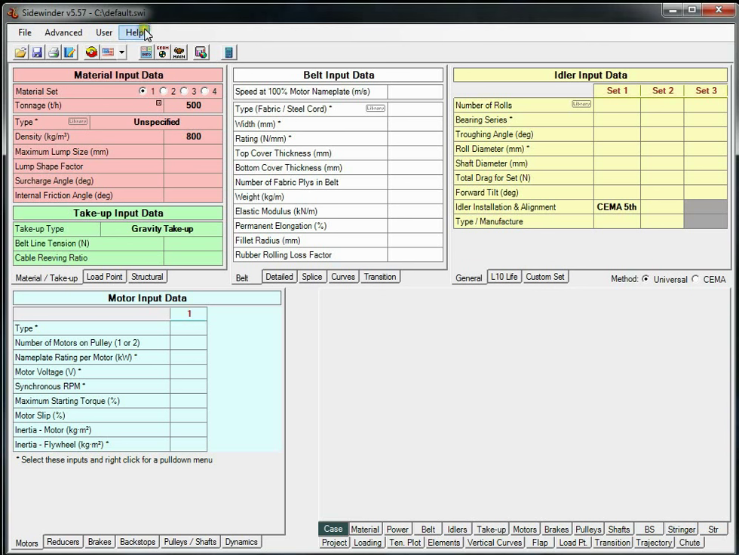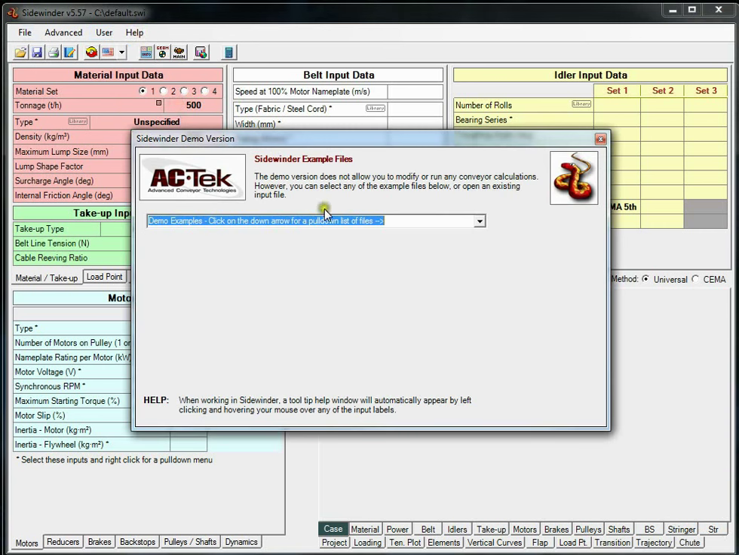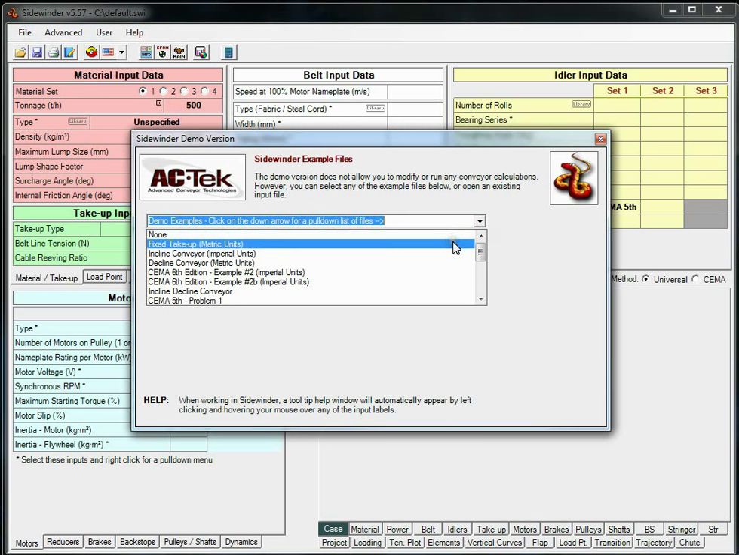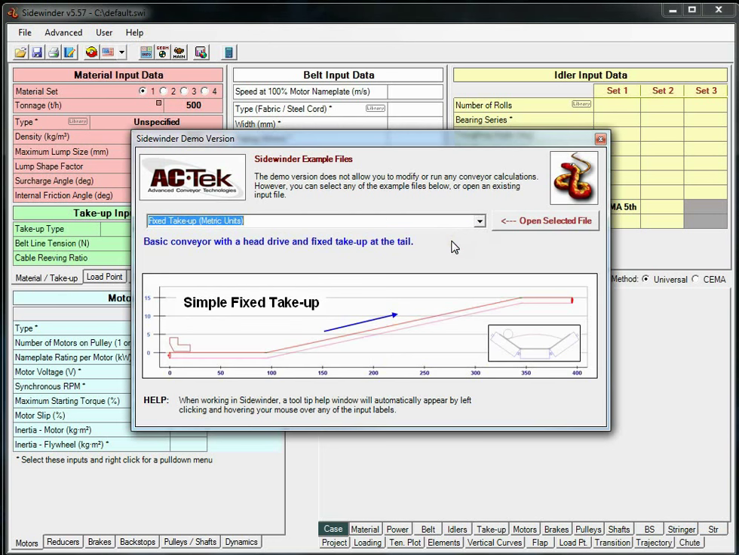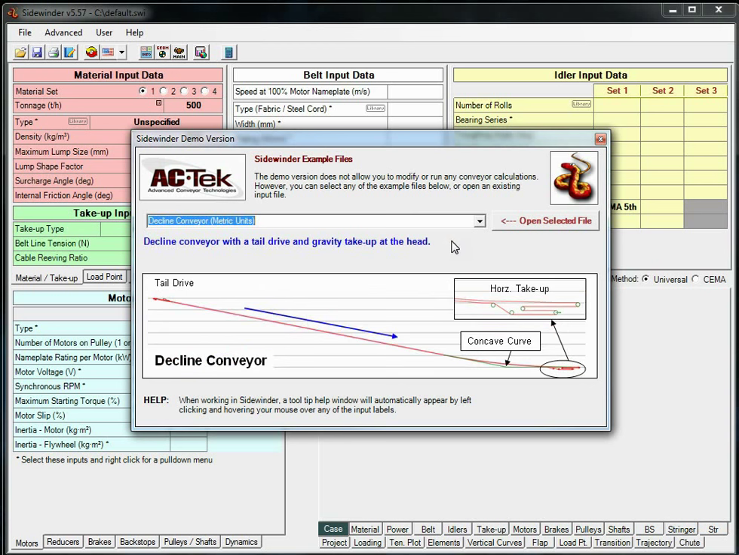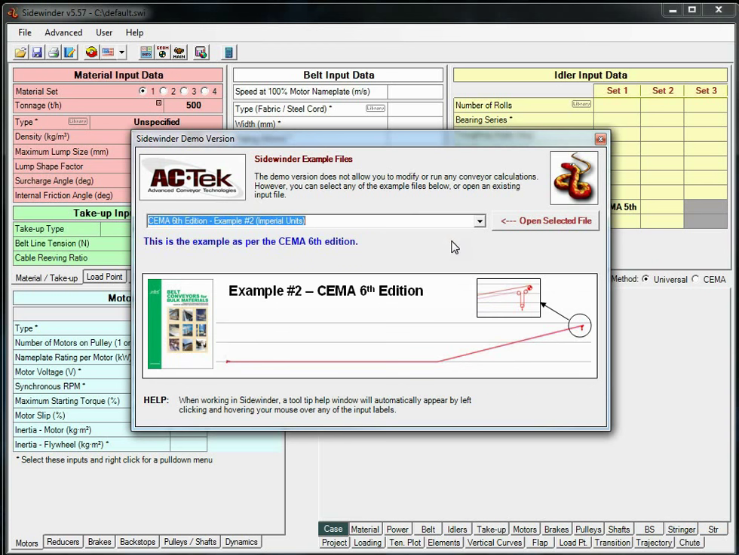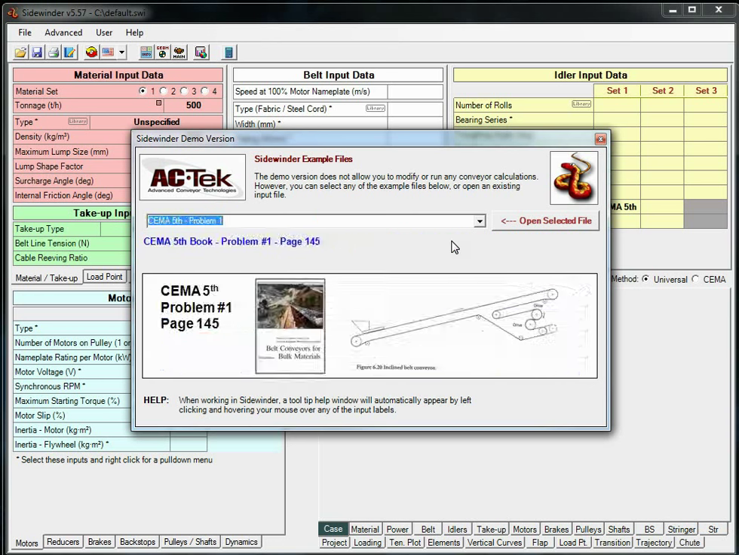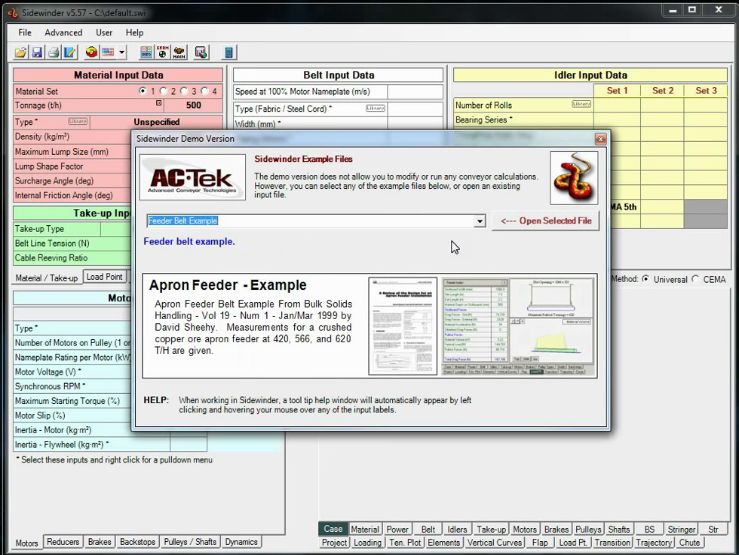If you've installed the demo version, when you open Sidewinder, you can see there's a number of demo files that have been installed. Essentially, these are conveyors that have the calculations run for them that we've put together for you, the end users, that you can go through and take a look at. There's a simple fixed take-up conveyor, an incline conveyor, a decline conveyor. There's some SEMA 6 examples straight from the SEMA 6, which is kind of nice because you can compare those right to that. Incline-decline conveyor, a number of SEMA 5th examples.